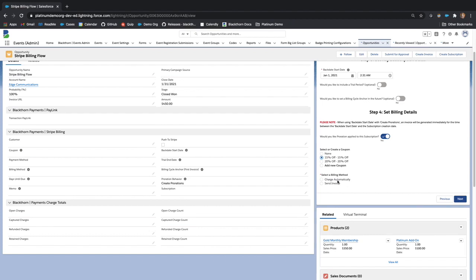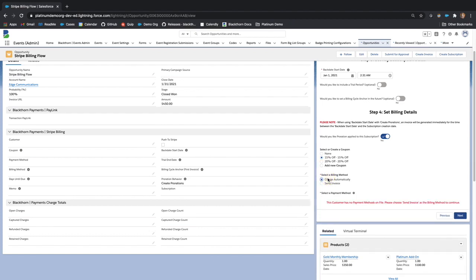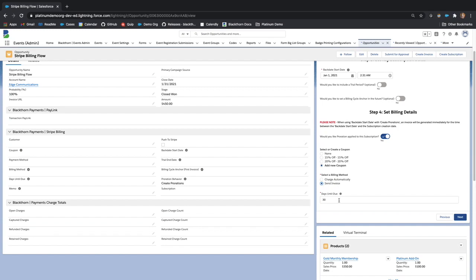And then next you choose a billing method. So you can select to charge automatically, but only if you have a payment method on file. So maybe it's a renewal or a customer who has other services already that you have a payment method in Stripe already on file. But because I don't have that with this test customer, I'm going to choose send invoice.